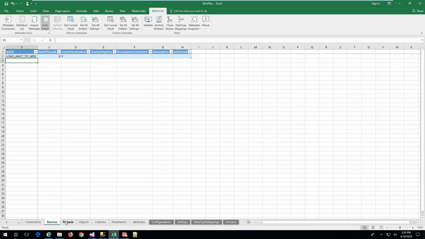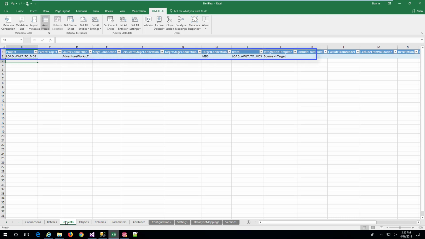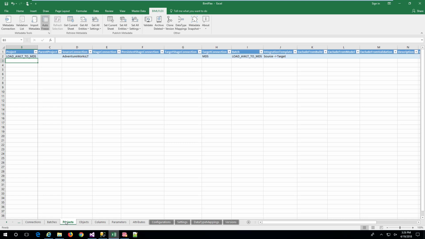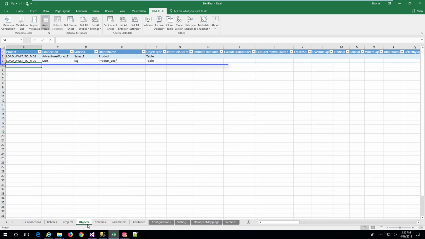A single project has been defined to load data from the AdventureWorks LT source to the MDS target using the defined batch. An object for the source table has been defined, as well as an object for the MDS destination. The MDS schema name for staging table is STG. The default name for the entity is the entity name with leaf appended. This corresponds to the staging table created when we created the entity.